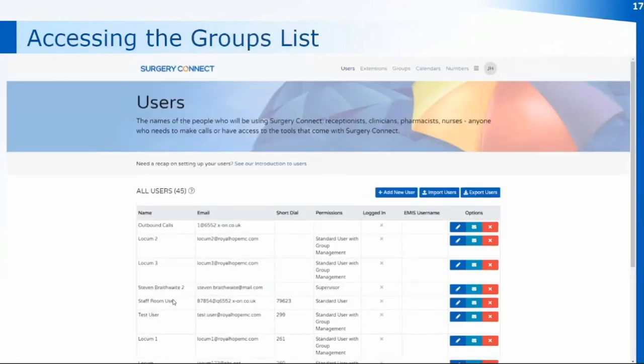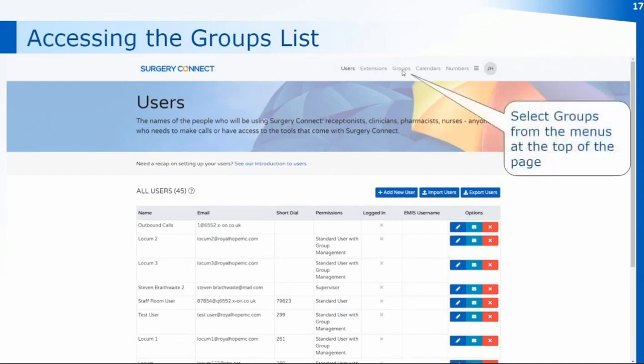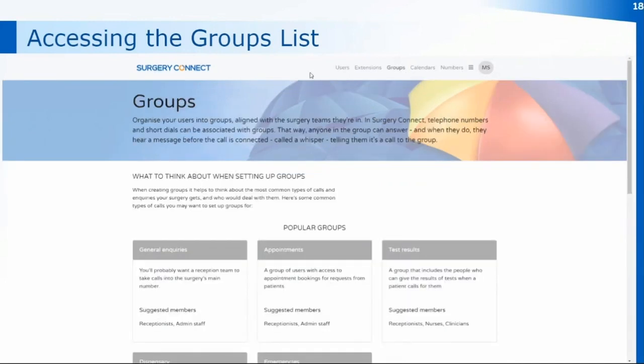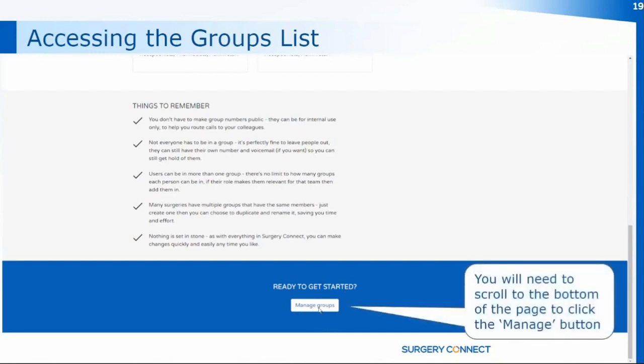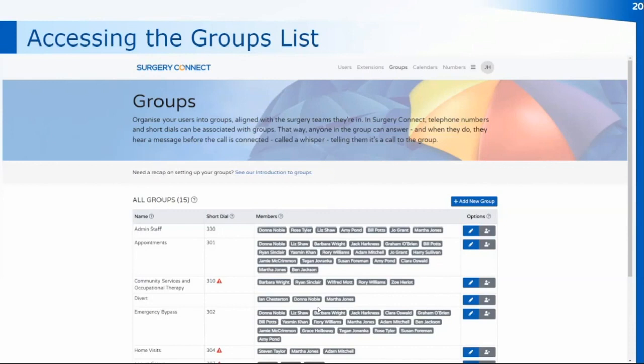Now to access the groups, you can revisit the menus just up at the top of the page. Clicking on the groups menu here in the service delivery console will then, again, the first time you log in, give you an overview of how to use the groups section there. Again, scroll down to the bottom of the page, and in the footer, you'll have your Manage Groups button. So you can click on Manage Groups, and that will take you through to the groups list.